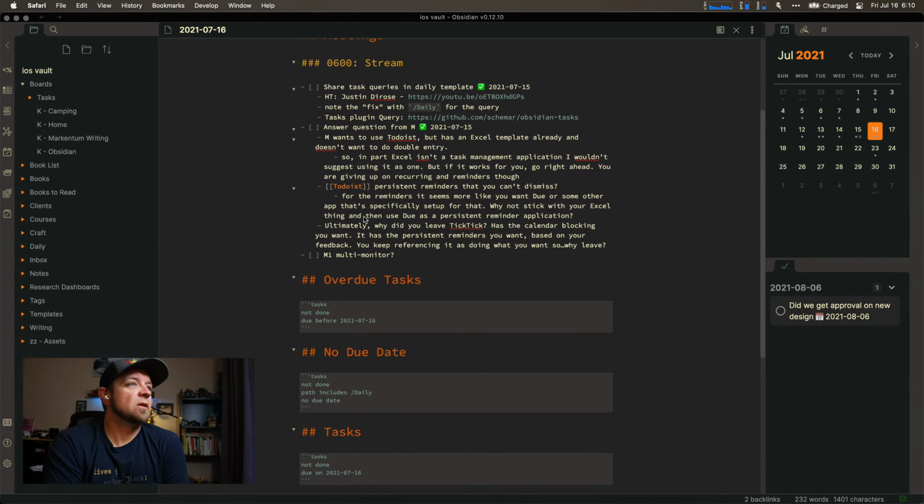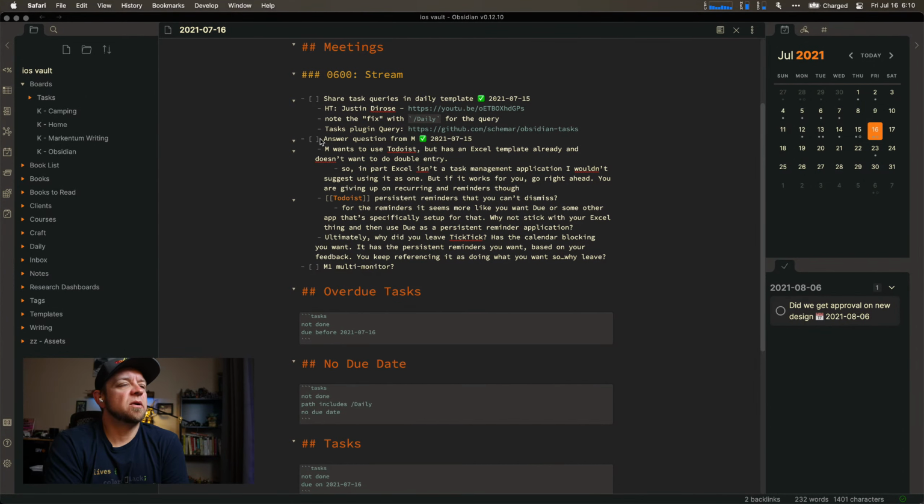Okay, so first I want to start by answering questions from M. I didn't ask M if I could use their name, although they're occasionally in streams, so I refer to them by name then. So M wants to use Todoist, but has an Excel template already and doesn't want to do double entry.